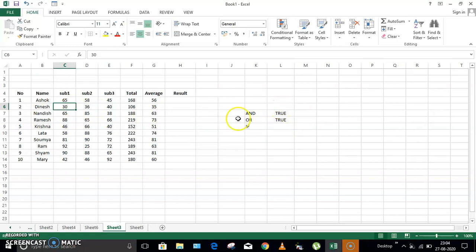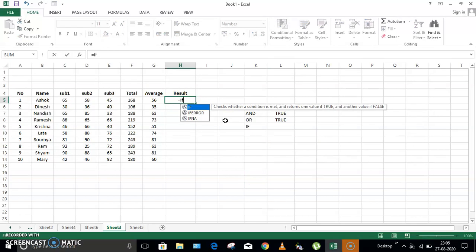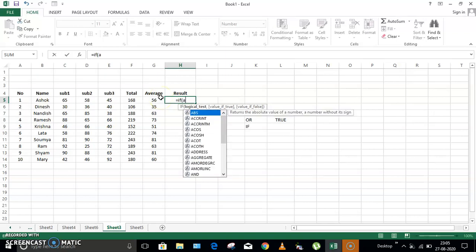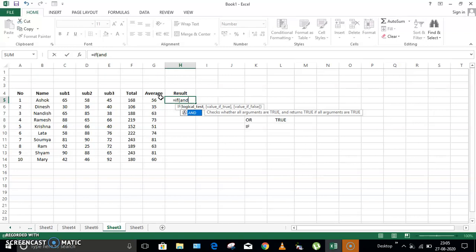Okay, as I have told you, we cannot use AND or OR individually. We have to use them along with IF. So let me show you. I am going to implement AND or OR with the combination of the IF formula. So I am going to write over here equal to IF, okay, in the bracket. Now here I have to give the logical test. Okay, so here what I'll do is I'm going to take the AND formula here, because I have to check all the 3 subject marks.